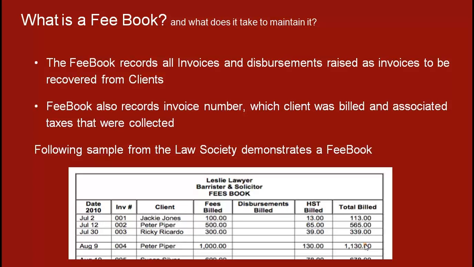And divide them by fees billed and disbursements billed. Right? In any invoice cycle, you may have a combination of these two. And the third important aspect that's divided up is any HST that's billed. So you divide that up so that you're capturing the fees, the disbursements, and the HST. And then you have the total.